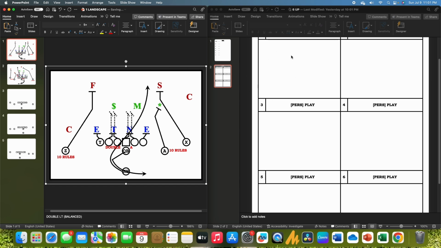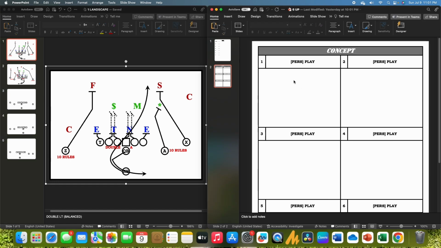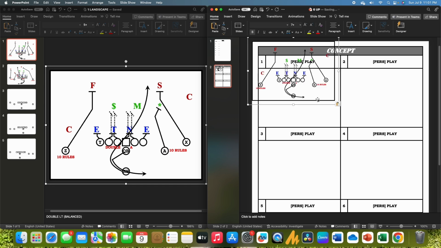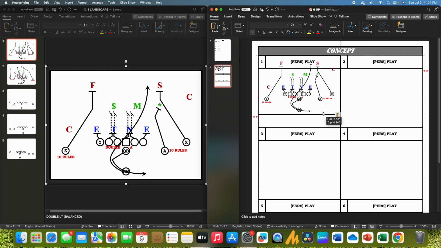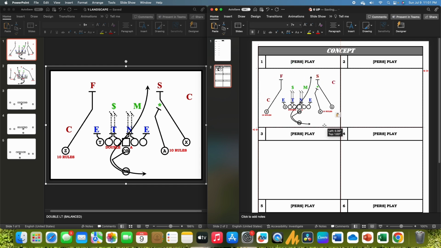Now we're going to come over to the 6-up. You'll have to click it to open that box. Then all you have to do is paste. One of the great things about having that black line around the side is now all we're doing is lining it up. So this is going to make sure that your plays are lined up in the exact same place every time.